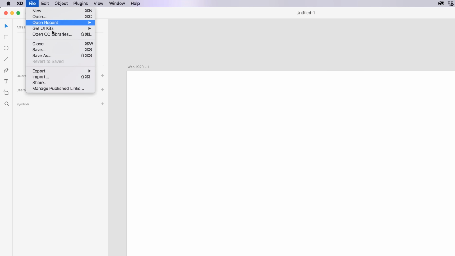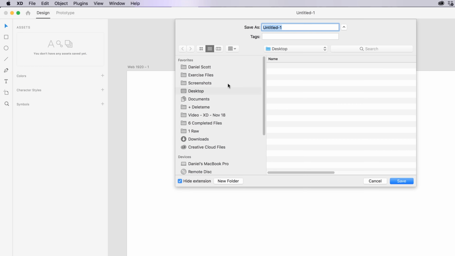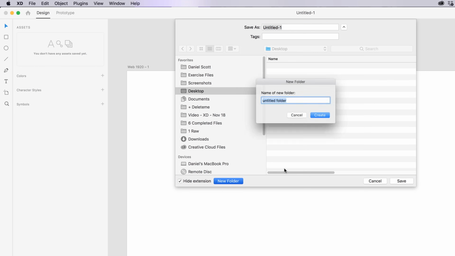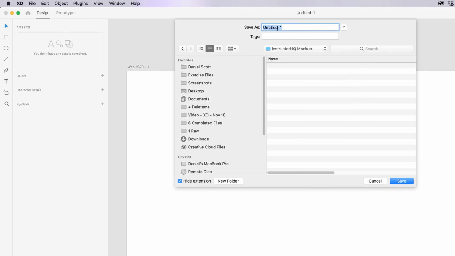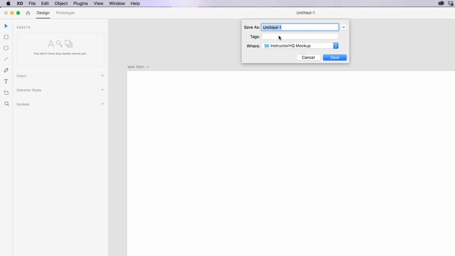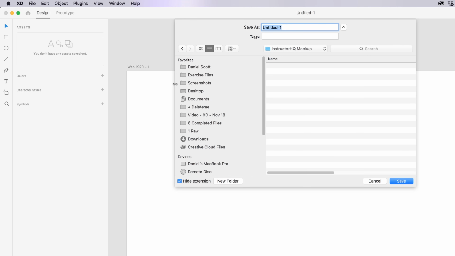Let's save it. Let's go to File, let's go to Save. I'm going to put mine on my desktop. I'm going to make a new folder for it. This is my Instructor HQ mockup. Okay, that's the folder it's going to go into. If you're on a PC, there's a new folder icon up the top, or just dump it on your desktop. Now, if you are on a Mac and you can't see any of that because it looks like this, click on this little arrow here. You'll be able to see a lot more of the details like favorites, and click on desktop.